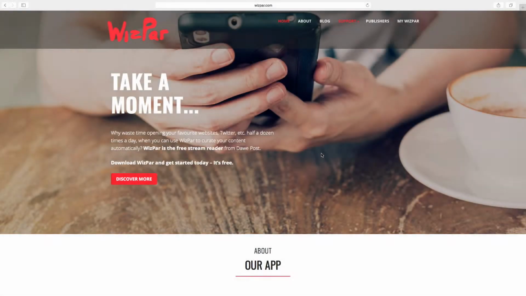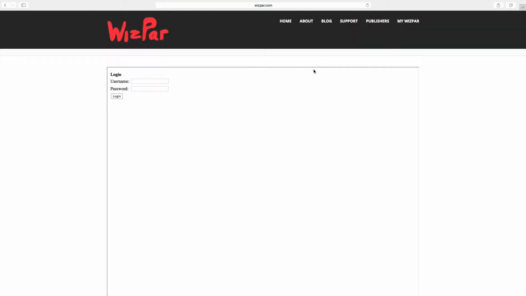The WizPar dashboard is a simple web-based interface that allows registered users to create and curate their own sources, streams and filters. So here we are at the WizPar website. Simply look at the menu options at the top and click My WizPar. This takes you straight to the dashboard.